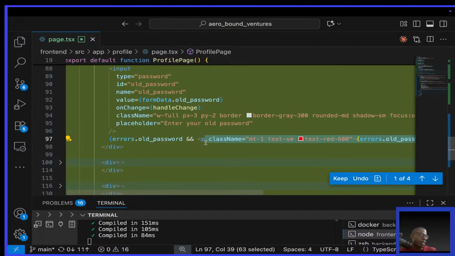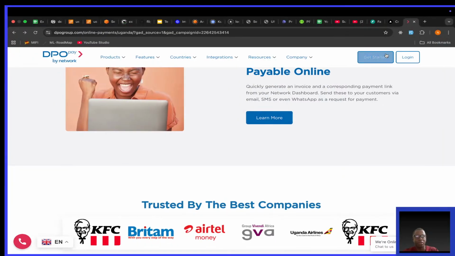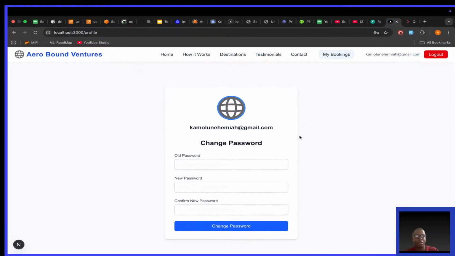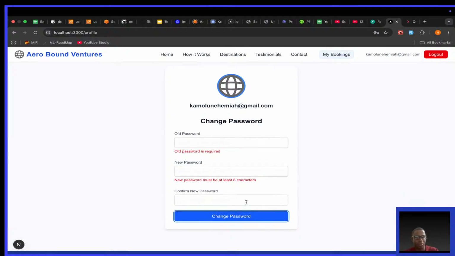It says, isn't the old/new password validation done at the back end? Yes, it's done at the back end, but I wanted to do it also on the front end. Maybe I can think of it as an extra layer of security. Okay, this is not bad. Let's try to submit.